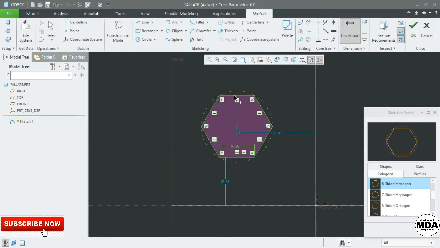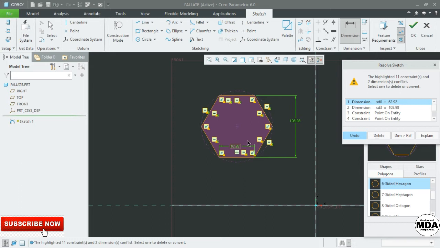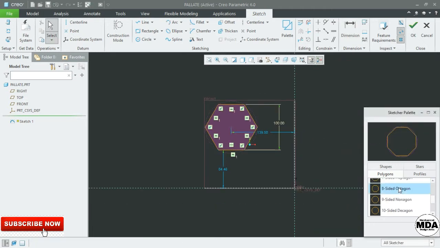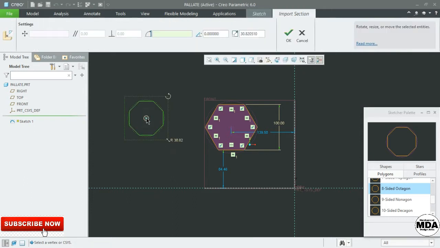As per your requirement you can give the dimension. Click on dimension and select this line, middle mouse button. Here it is showing that this dimension already exists, so I don't want this one, so delete it. Suppose I want 8 side, double click, press and drag the icon in the screen and click here.